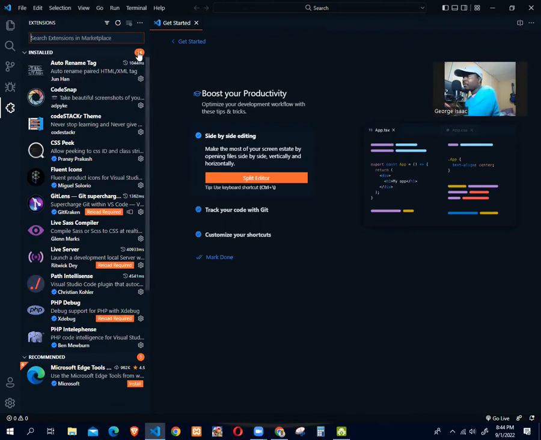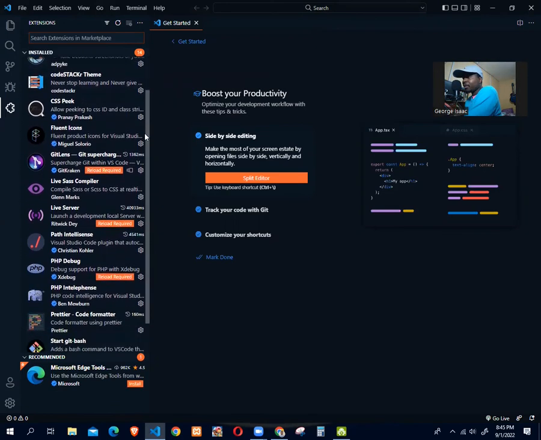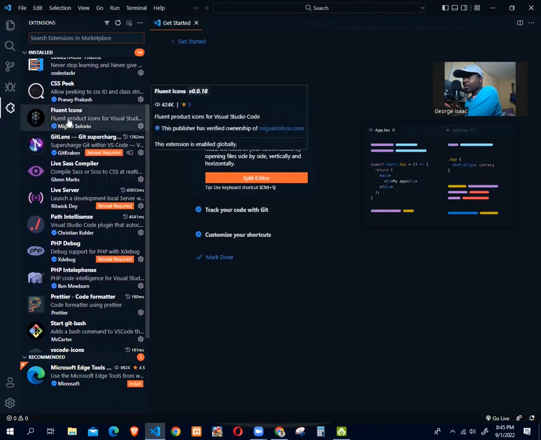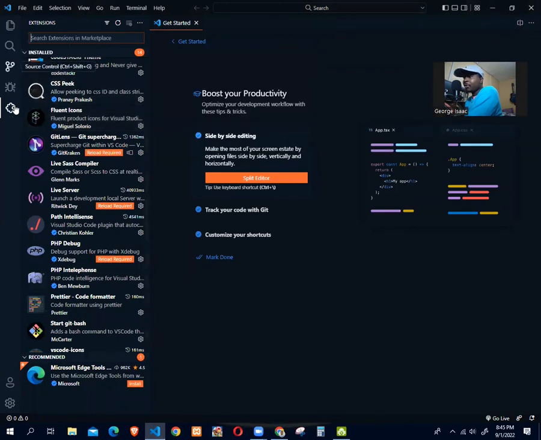Now, going back, you can see that I've installed a total of 14 extensions. This is Fluent Icons. It is what makes my icons look this way, because when you install this program, you'll realize that the icons are not like this. So that is the work of Fluent Icons.